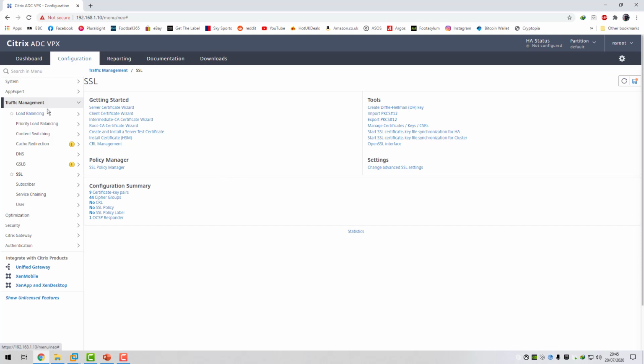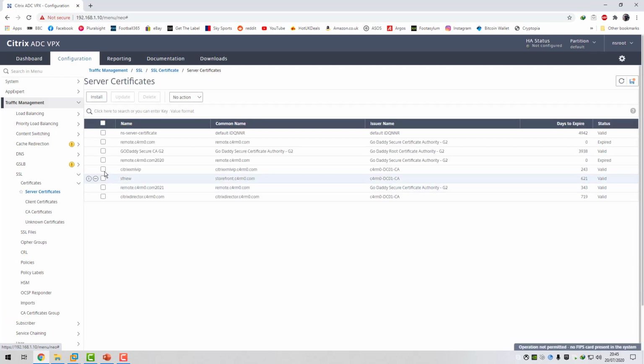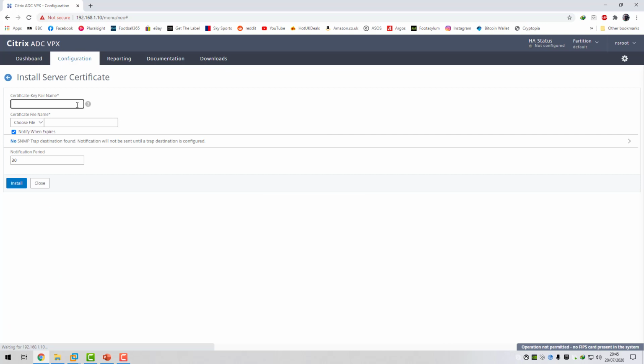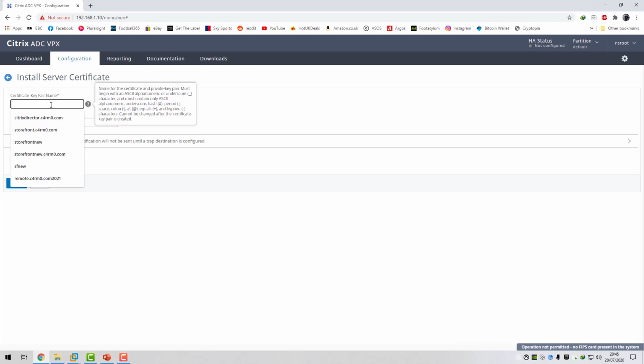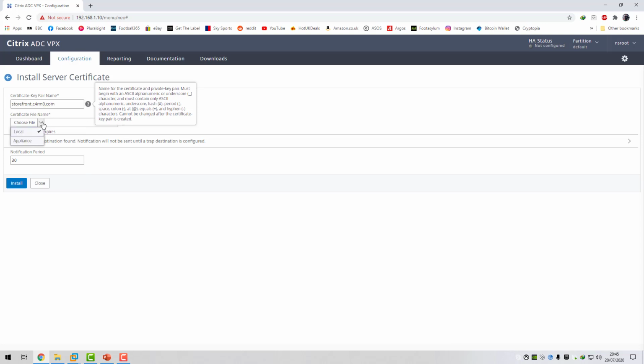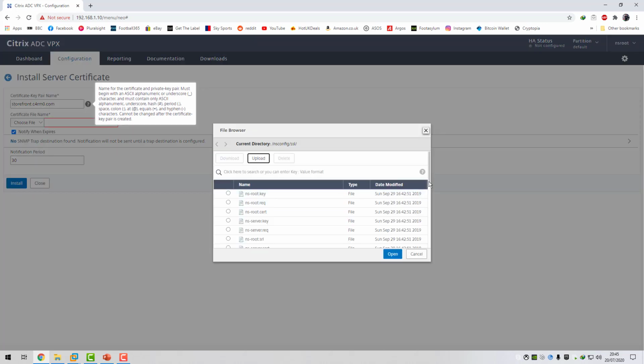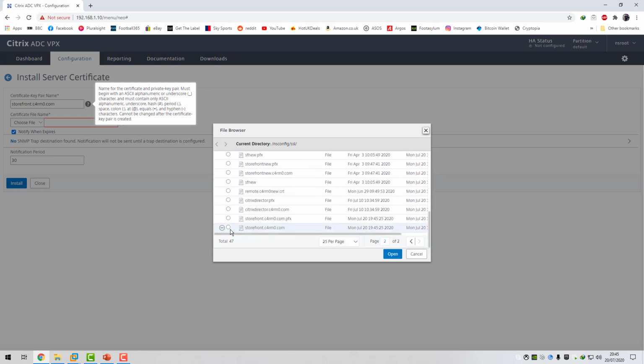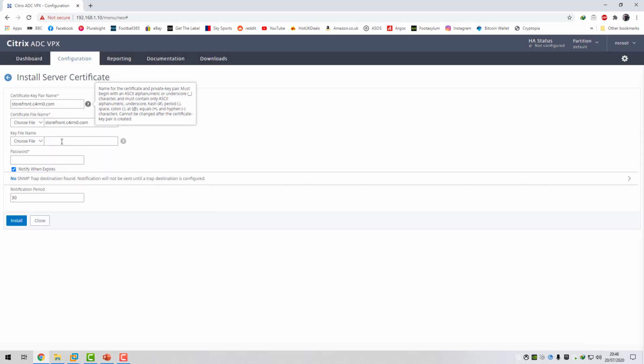So under Traffic Management, SSL, if we come under Certificates and then Server Certificates, if we click on Install, we'll give it a cert key name. So it'll be storefront.carmo.com. The file name, we'll choose Appliance, and then we'll browse to the second page. Right at the bottom we should have our PEM certificate that's been converted from the PFX. So we'll choose our PEM file, we'll click on OK.